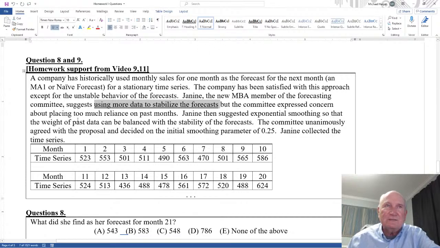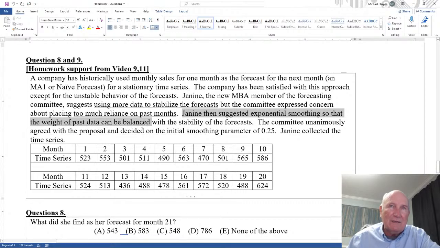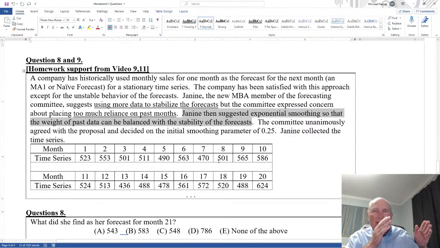But the committee expressed concern about placing too much reliance on past months. Well, that's true too. I don't want to forecast tomorrow based on what happened 10 years ago. I want to forecast tomorrow based on a trend that I've seen yesterday, the last 2 days, 3 days. But I don't want to go too far back. So Janine then suggests exponential smoothing so that the weight of past data can be balanced with the stability of the forecasts. And she explains it. In other words, as you go further back in time, the weight gets less and less, and you balance that weight as you go back in time with stabilizing your forecasts.